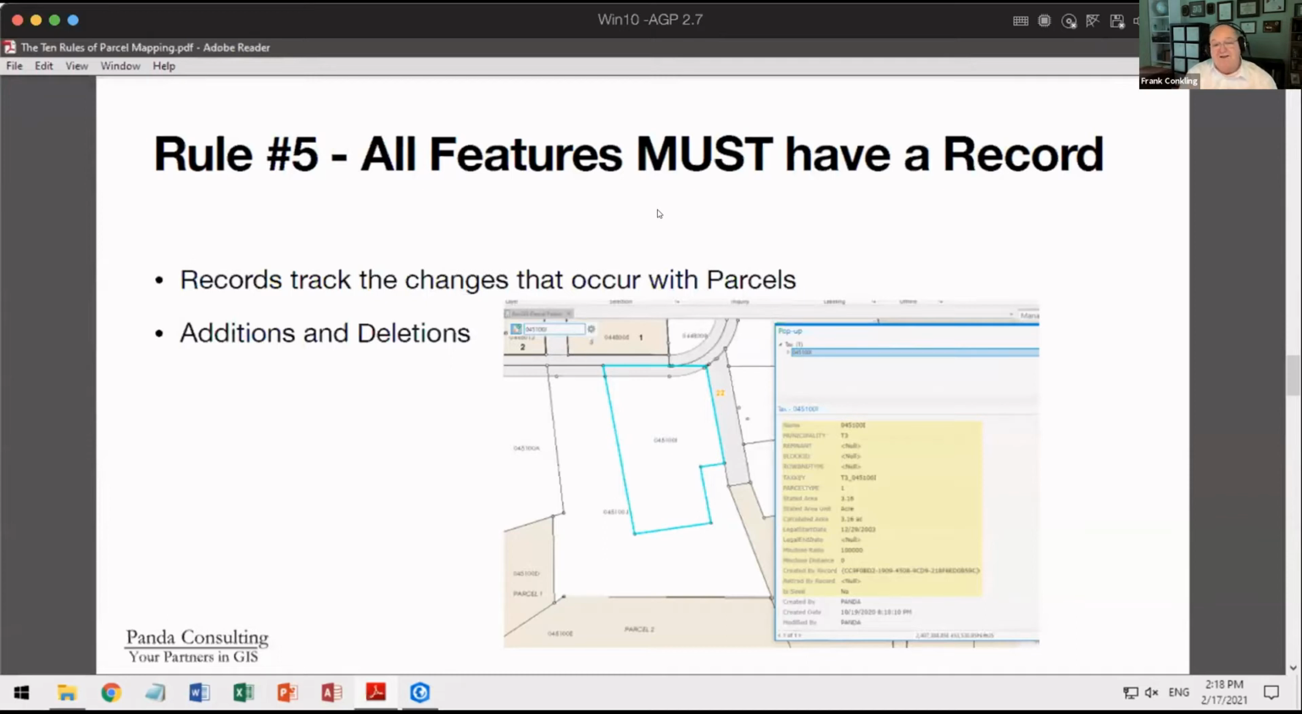And that includes not just what you create, but also what you delete. If I delete something, the record information is then gone and inserted into the retired by record information. So it keeps track of what I create and what I delete. The record organizes everything inside of the parcel fabric.